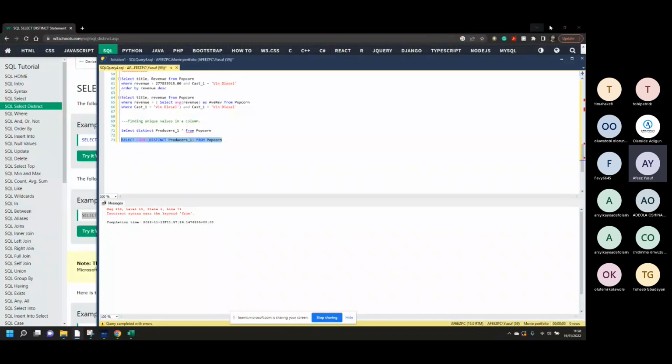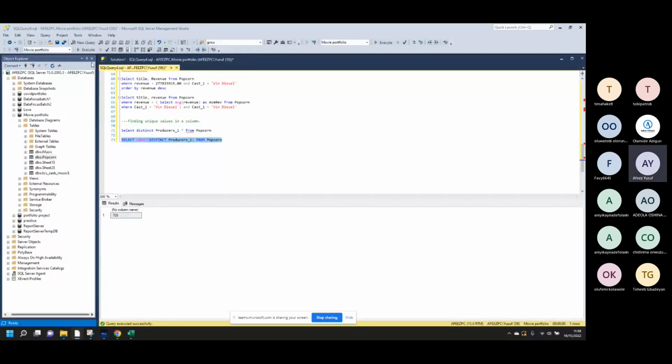Oh, where am I? Stupid, I think I put a little too many brackets. Let me say number of producers. That's it. So if you're trying to find the unique values, this is basically trying to count how many distinct values are in a column. This is it.